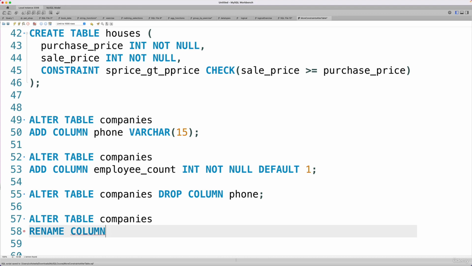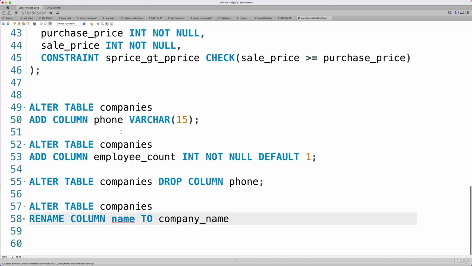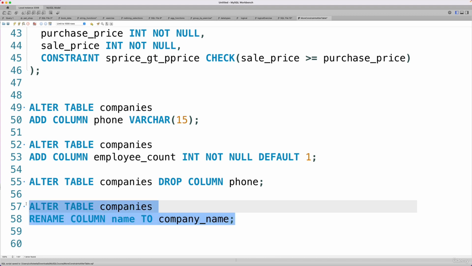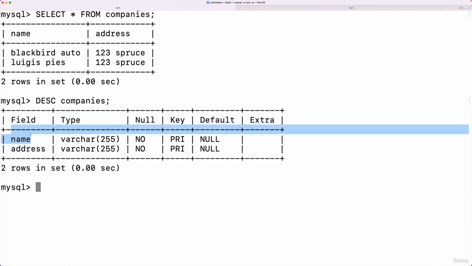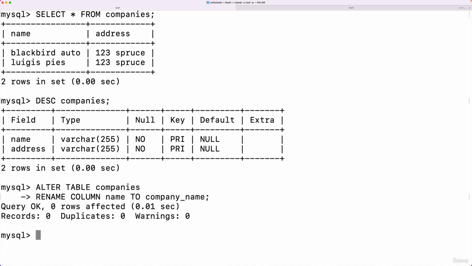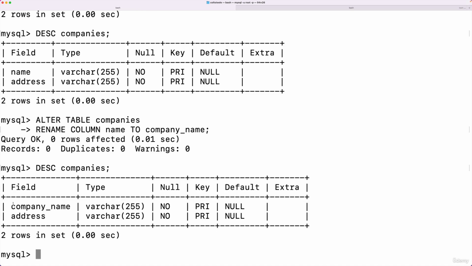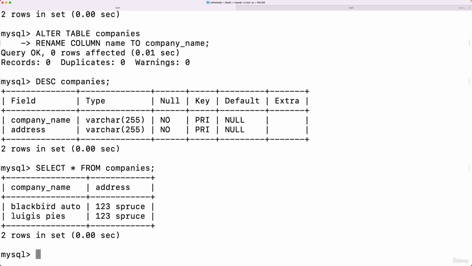Okay, so rename column, old column name to the new column name. So rename column, and it's called name right now, to company name. All right, let's run that. Here it's called name, as we see. I rename it. If I describe companies, now it is called company name. If I select star from companies, we see company name. So that's how we can rename a column. Next, what about if we wanted to change the data type or constraints or something on that column?